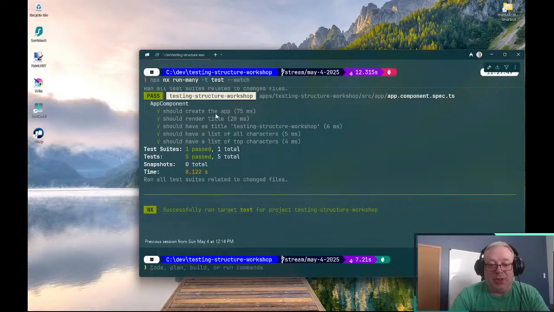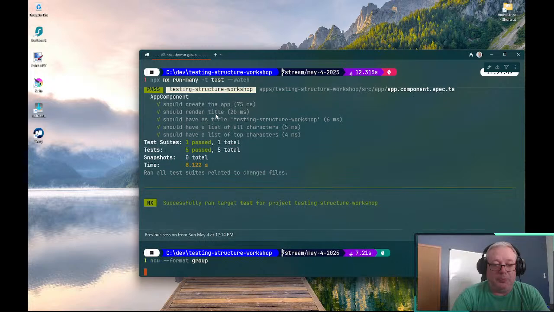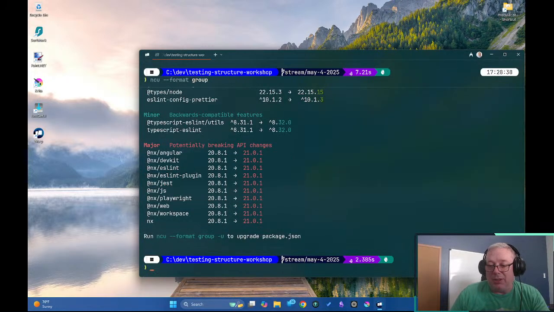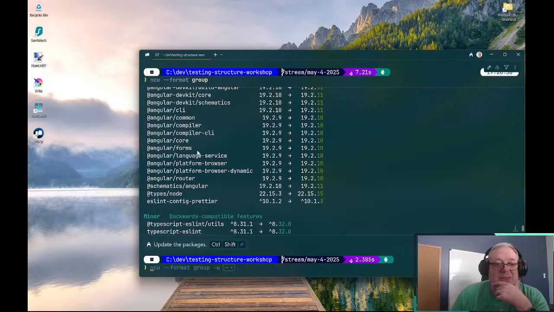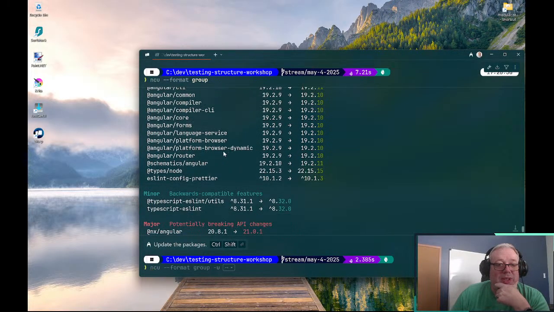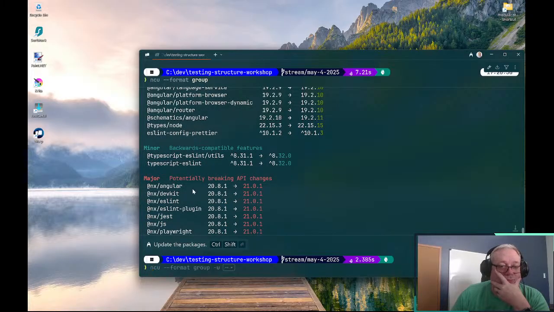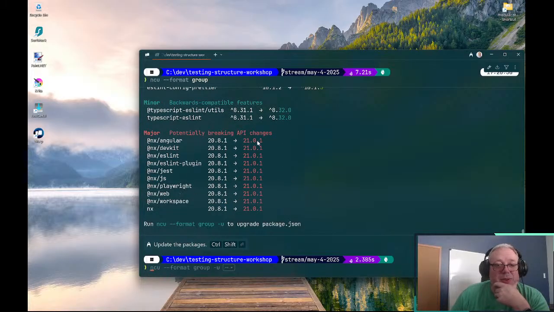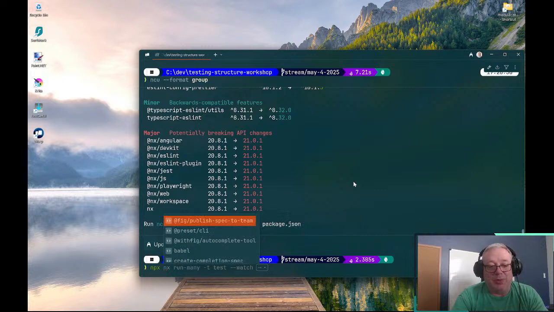Let's see what we've got in our code here. Let's see, NCU format group. Let's just see what we've got to upgrade. So yeah, NX. Angular is a point release, so I'm okay with that. NX is going to version 21, so we'll hold off on that until Sunday and avoid any upgrades. Probably a good idea anyway, just the day before the stream, right? Not the stream before the workshop, right?